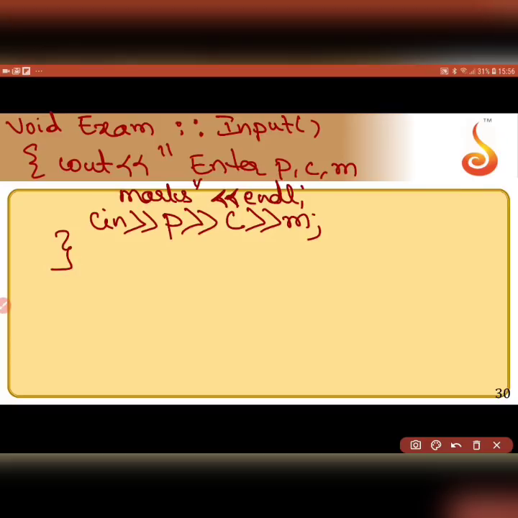cout, enter PCM marks, and cin PCM. I am closing my function here. Which function am I closing? I am closing my input function here. And this is cascading of the input operator. Since input is a function, I will not put a semicolon here. Semicolon is only for the class.